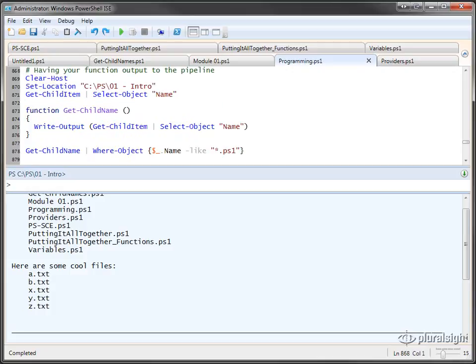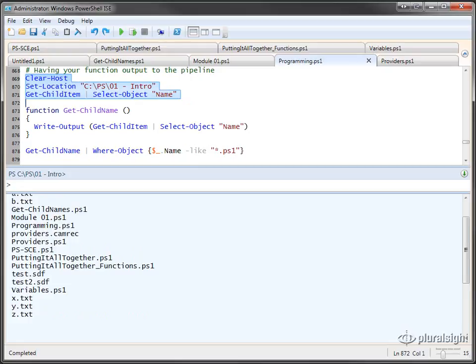Now, just like my function can consume pipeline objects, it can also output to the pipeline. To do so, it's a simple matter of using the write-output. So here I'm going to create a simple function called getChildName. And what I want it to do is have the equivalence of doing getChildItem with selectObjectName. So let's clear the host, and this is the actual output that I want to see when I'm done. It's just a listing of all the file names.